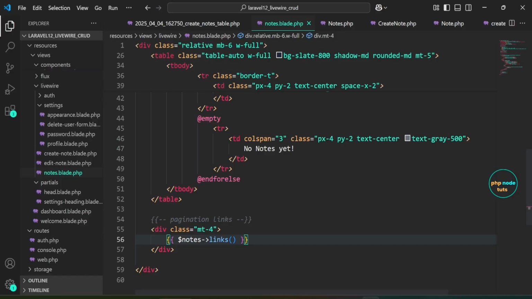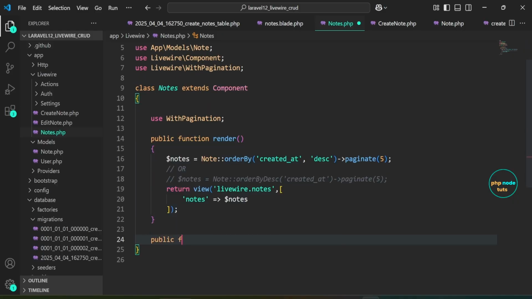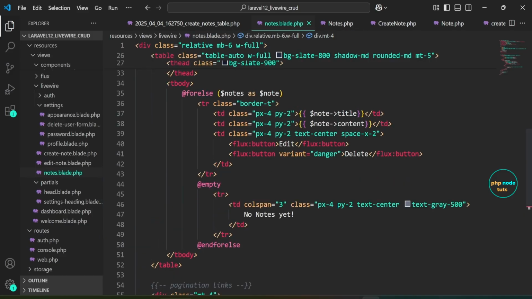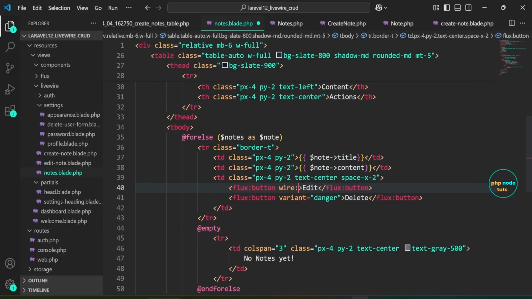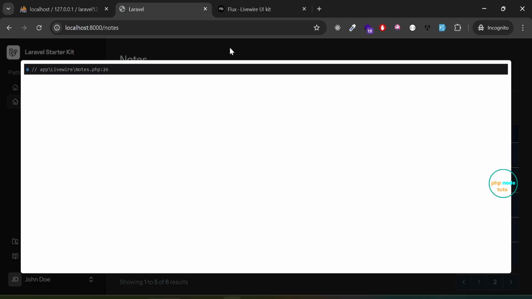Now, let's implement the Edit Note functionality. Open Notes component. Define the edit function and pass the $id as an argument. Then, we use the dd helper function to display the value of $id. Open Notes View file. On the Edit button, we call the edit method using the wire:click directive and pass $note->id. Go back to your app. Click on the Edit button of each note, and you should see the corresponding note ID.